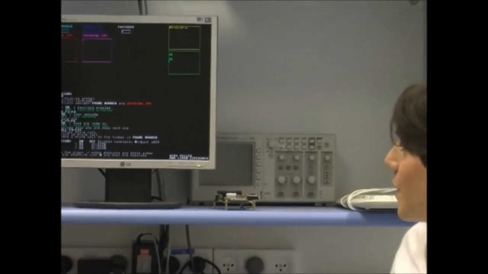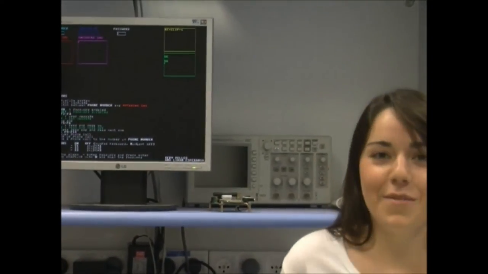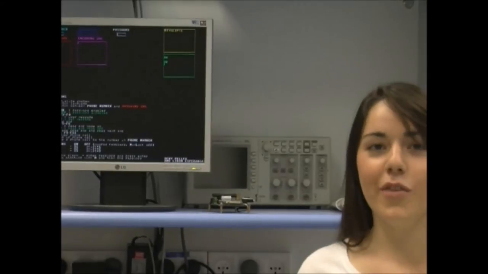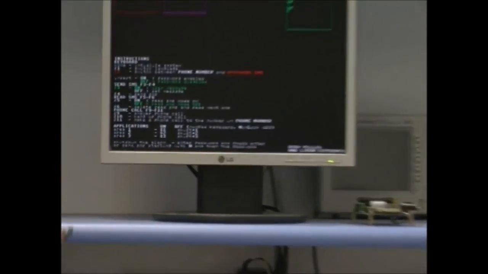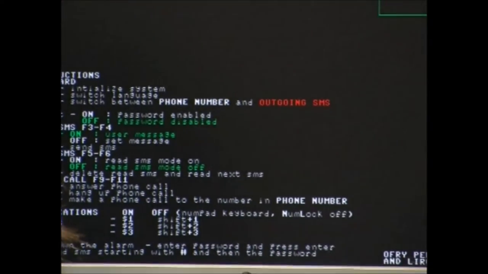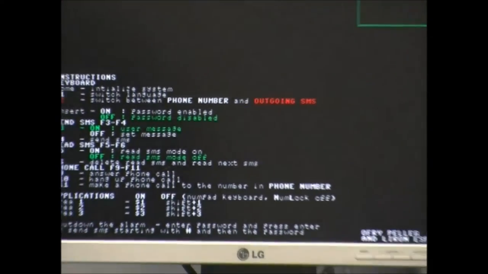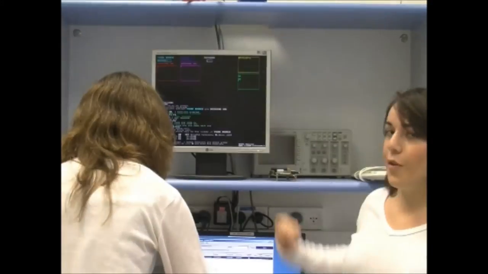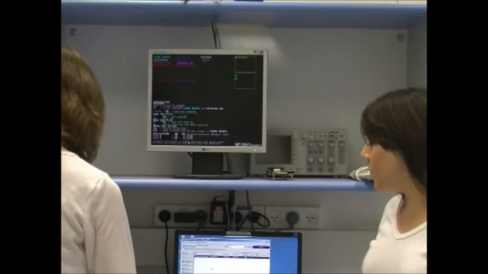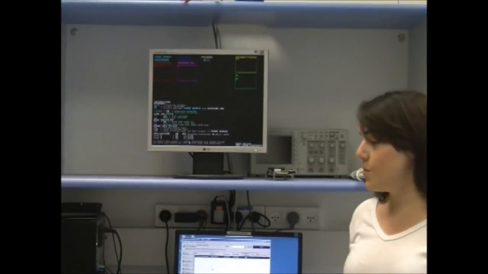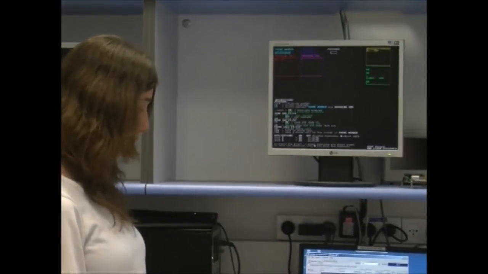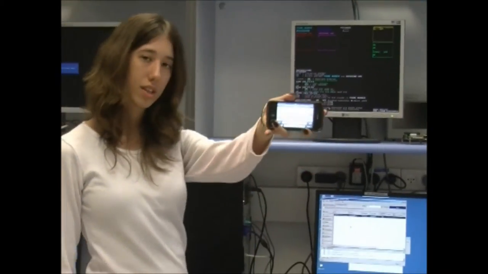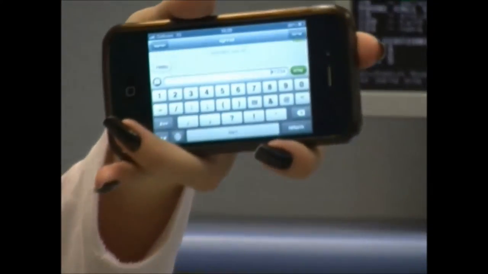We can send a preset message or a user message. Ofri will press F3 to send a user message. Now she will enter a message, and then she will enter a phone number, and then she will press F4 to send the message. In a minute, we can probably see the message.